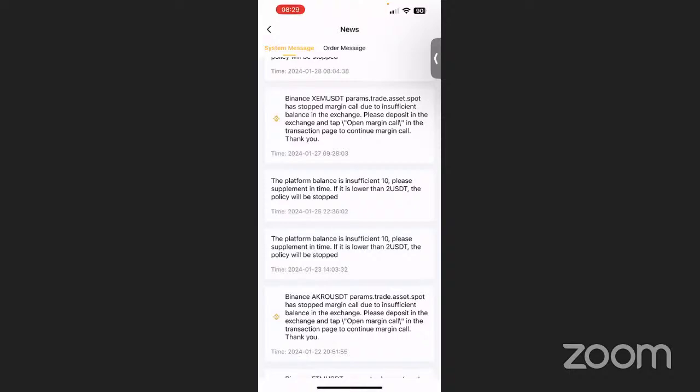It's actually going to alert you that Binance XEM, it will write the coin name, the trading pair, has stopped margin call due to insufficient balance in the exchange. This time around, they didn't say on the platform. On the platform is Royalq. But if they said in the exchange, it means your exchange. Please deposit in exchange and tap on open margin call in the transaction page to continue margin call.